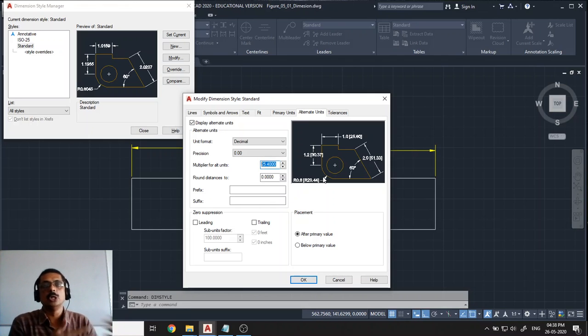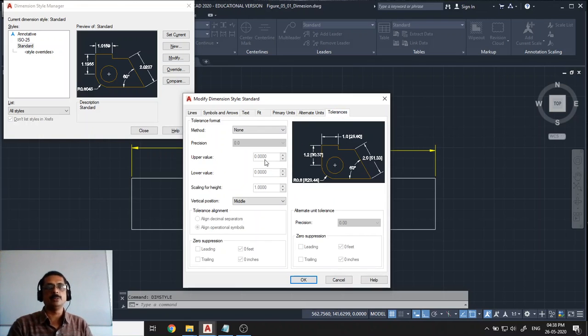So if you want to dimension your drawing in 2 different units, then you can use this facility. And the last tab is related to tolerance. If you want to include tolerance in your drawing, and which style you want, whether it is limits, whether it is deviation, whether it is symmetrical, all those things can be mentioned here.